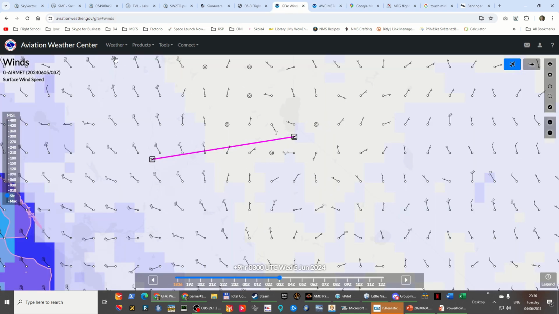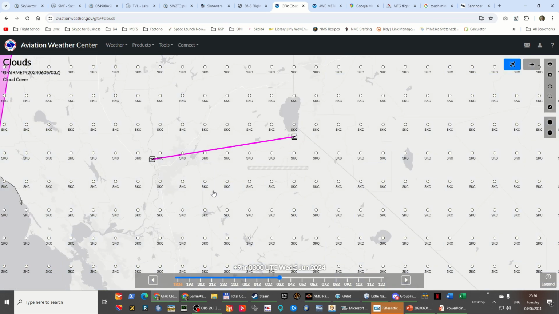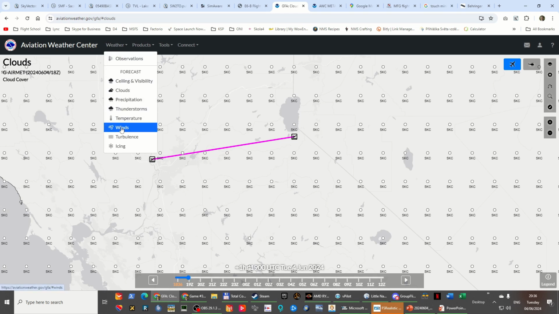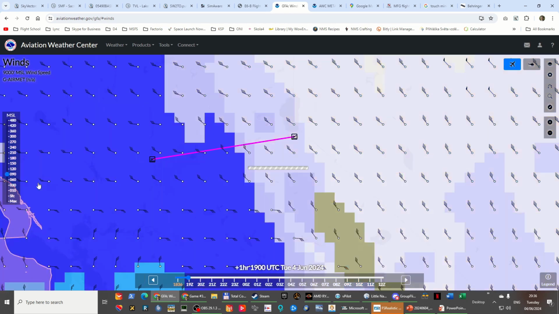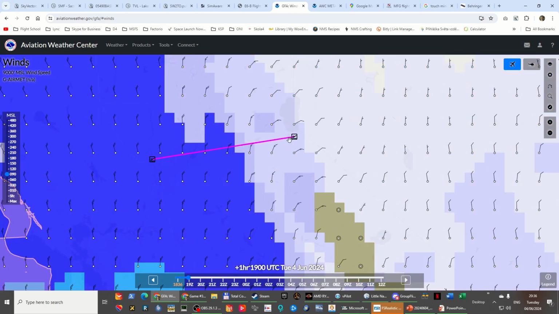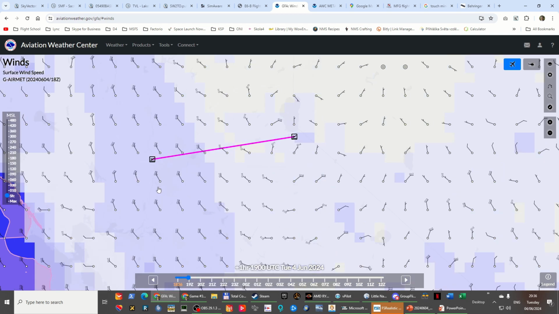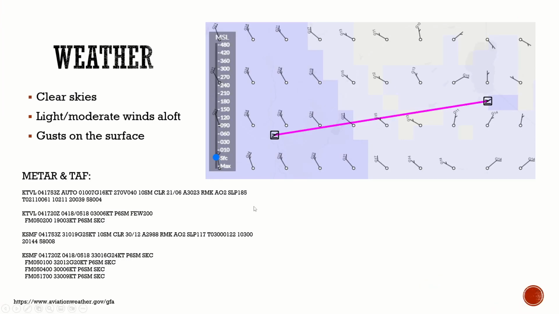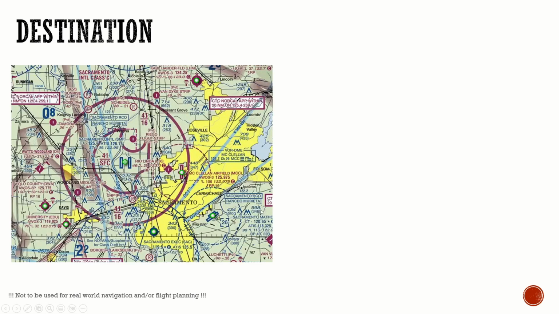Other stuff like clouds, that's clear sky here, as we are used to on our recent flights. And also the wind at altitude should not be such a problem. It's basically less than it is on the surface, or almost the same. So that's fine. Apart from the wind, I believe we are quite alright.